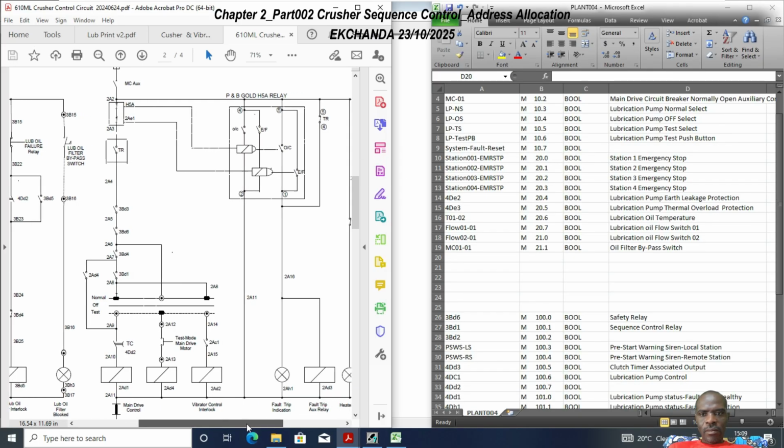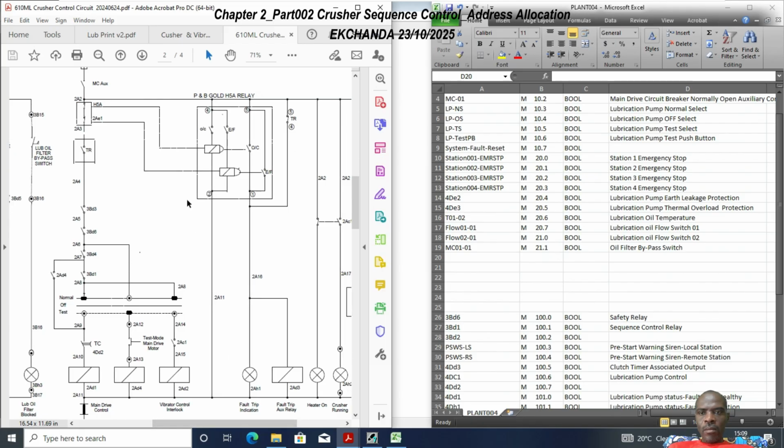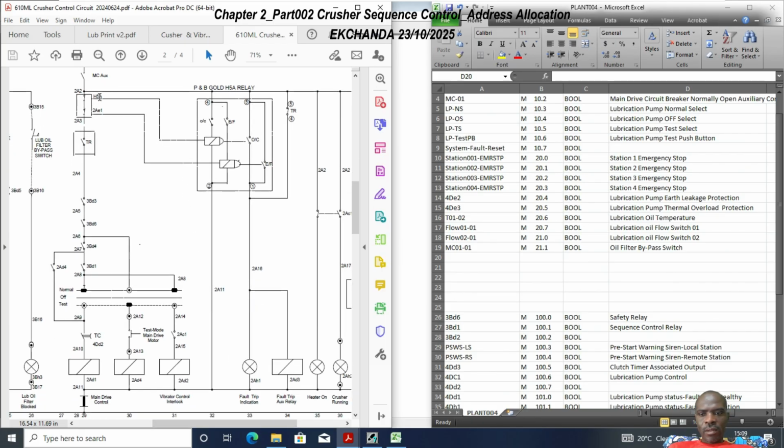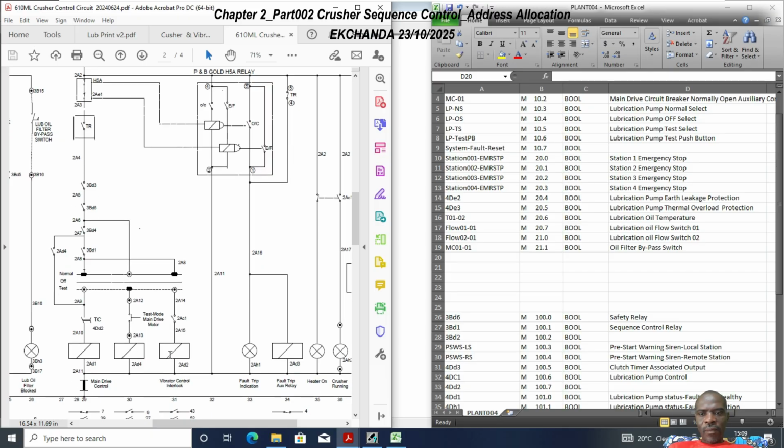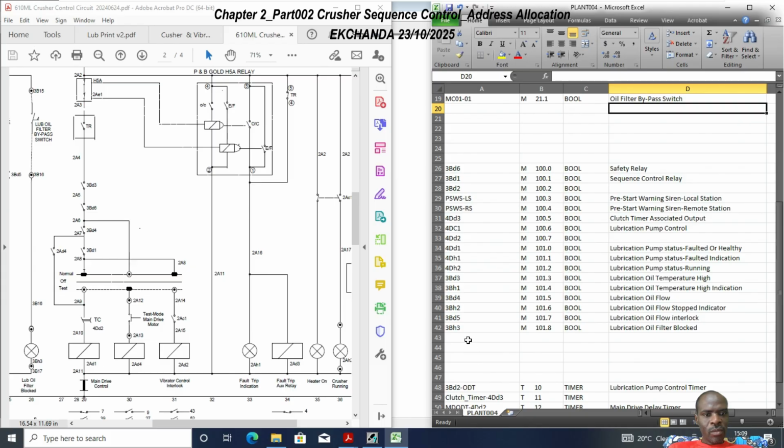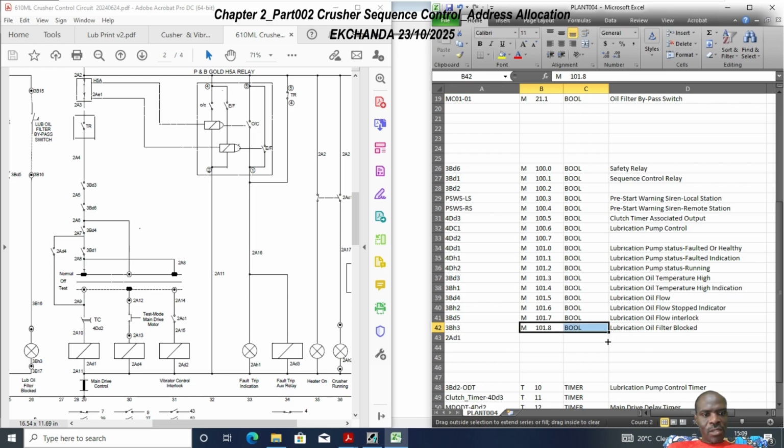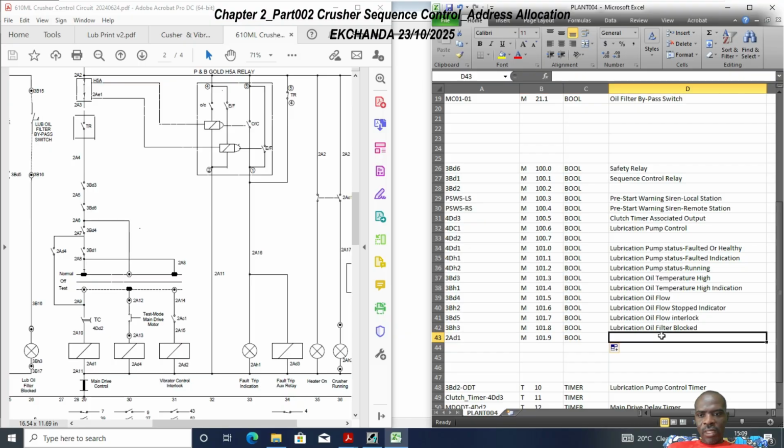So now we can move on to the main drive. We start with the output coils. So output coils will continue from here. The first one is 281. I know, some boring stuff, but it has to be done. So lubrication 281 is main drive.